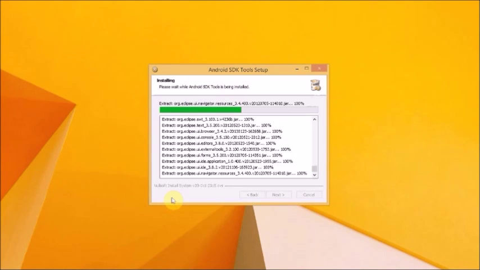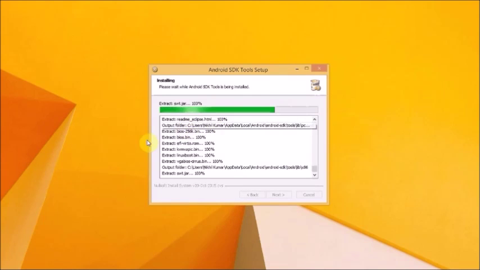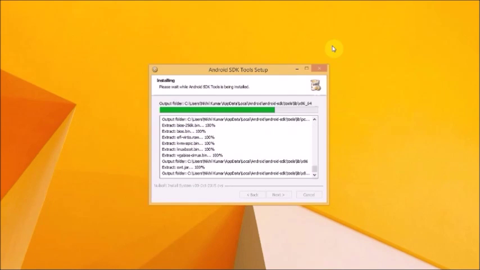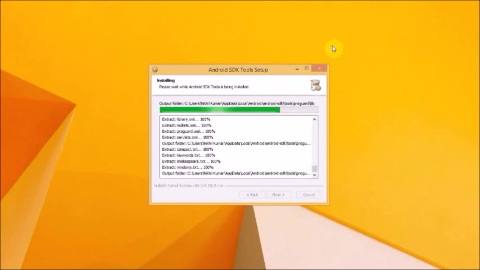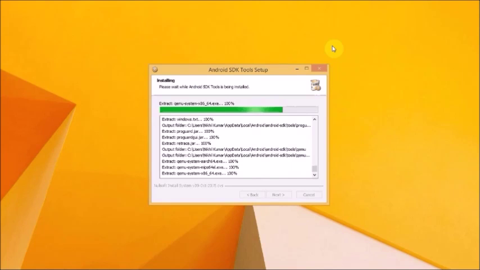The Java JDK setup has been uploaded in tutorial 1. You can download it if you like. Otherwise there will be no problem if you already have a Java JDK on your laptop. This Java JDK contains 145 MB of space, so it takes a lot of time to install like this.